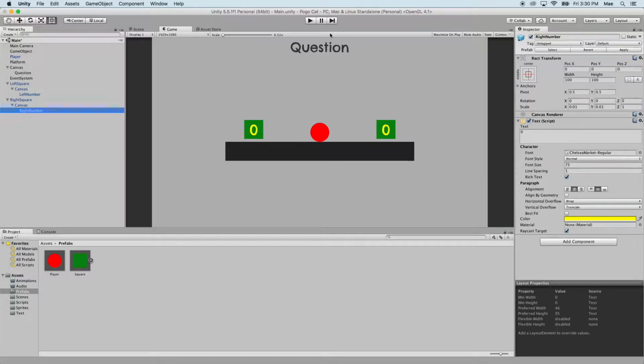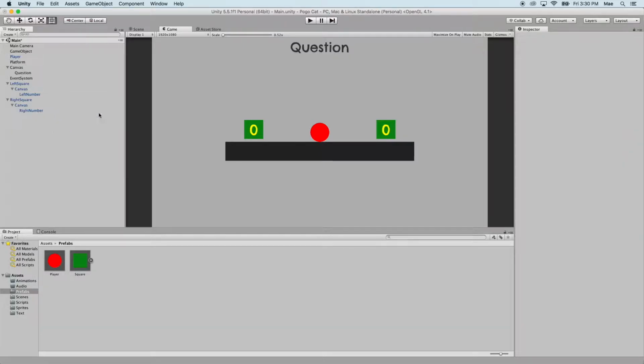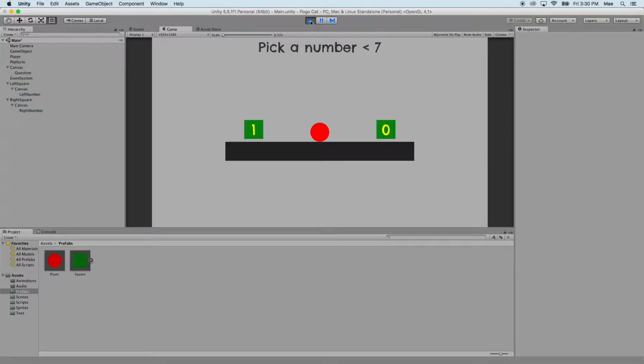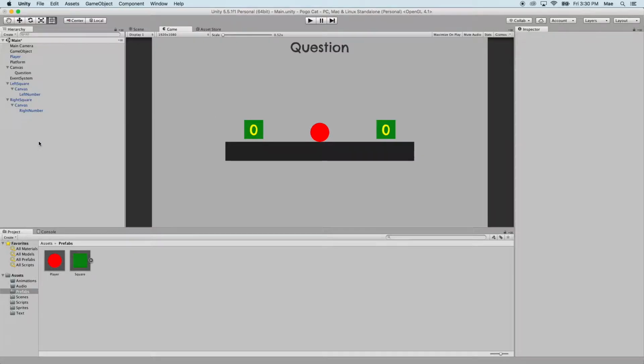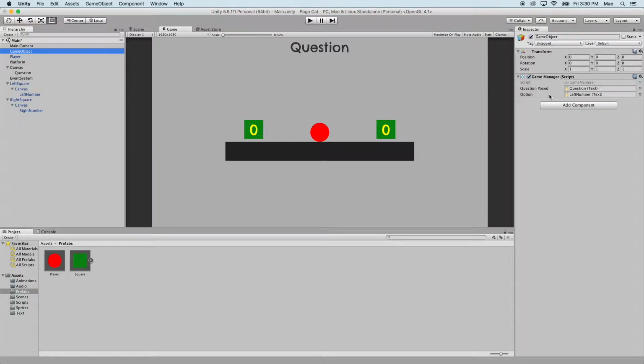Now if you notice when we played the game, the right number does not have a random number generated. It remains 0. Let me go ahead and show you that now. That's because the random number is picked within the game object, and we do not have a public text variable available at the moment. So we're going to go into our script and add that. And you can see that what used to say number changed to left number. Since I changed it in the hierarchy, it adapts in the inspector.